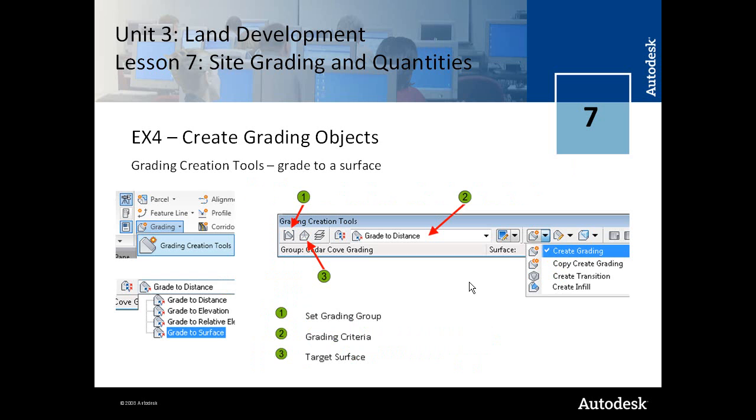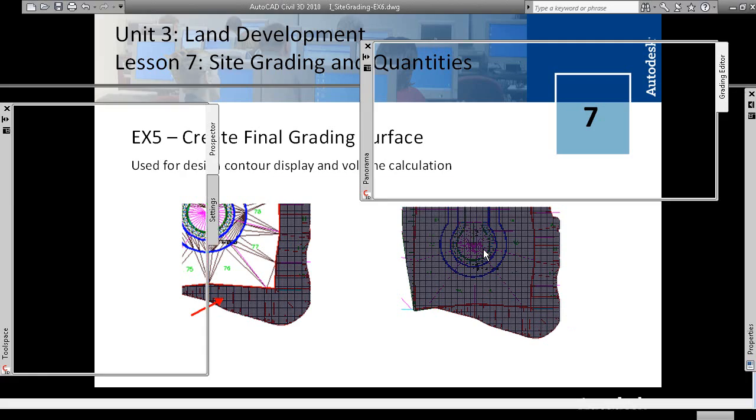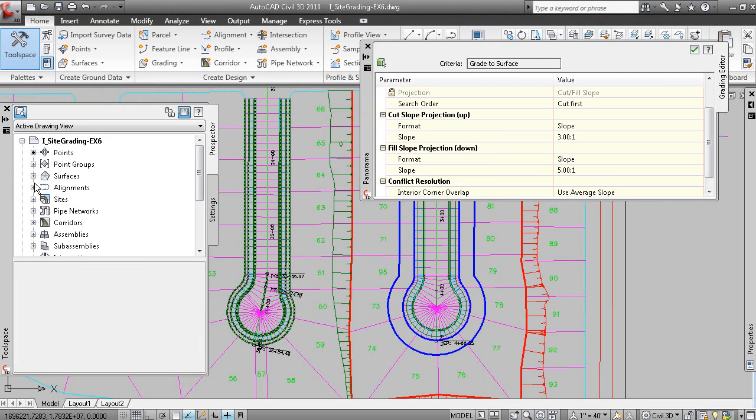And you create the grading object using the grading creation tools. So you select the grading group, which is the collection of grading objects. You select your criteria here and you specify a target surface, and that will create the grading object. And then you finally create a design surface in exercise 5 that shows your proposed grading.